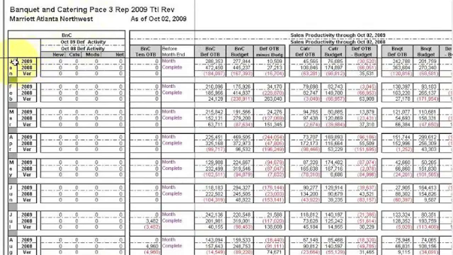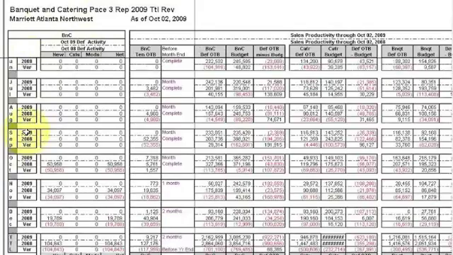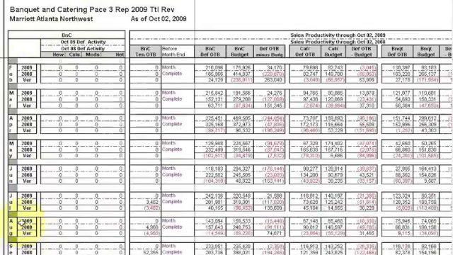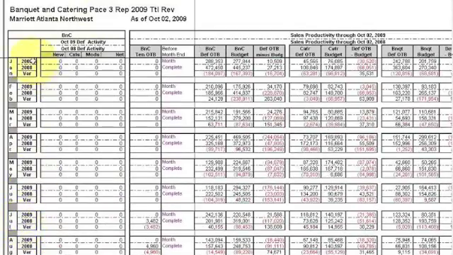The way it's laid out, it shows by row each month, starting in January all the way to the end of the year, with a grand total at the bottom. It's pulling our current year, which is 2009, comparing it to last year, and it provides us a variance.